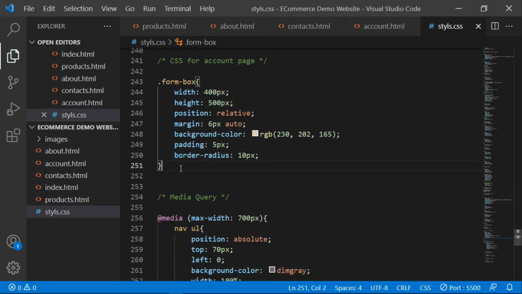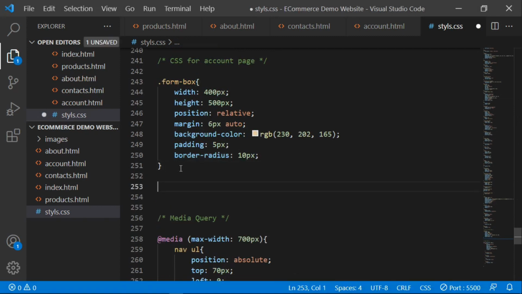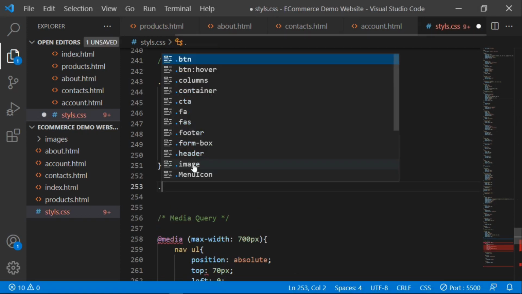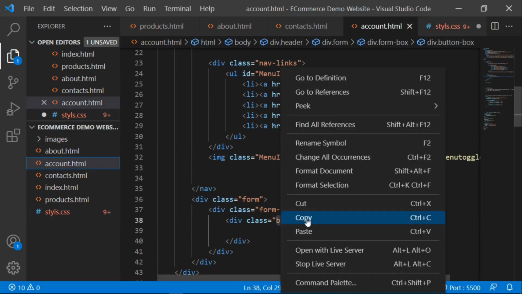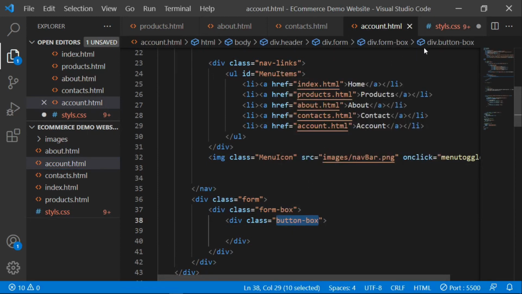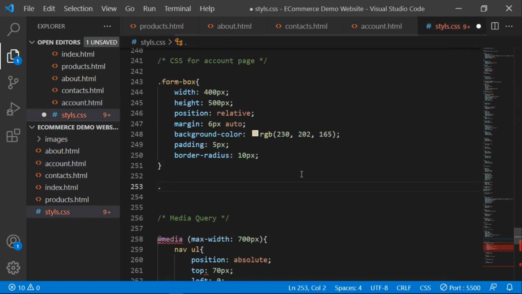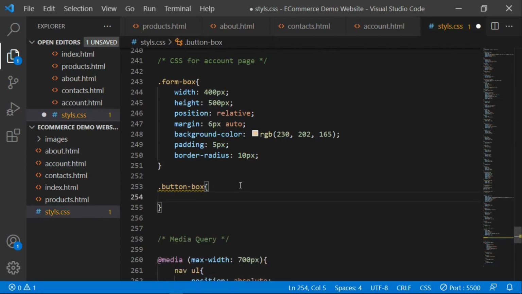So create another class. So it was that button box, right? Let me just confirm. Yeah, button box. Let me just copy the class. Remember, in the selector, if you don't use the one that matches with the class, it will not have any effect in your browser.